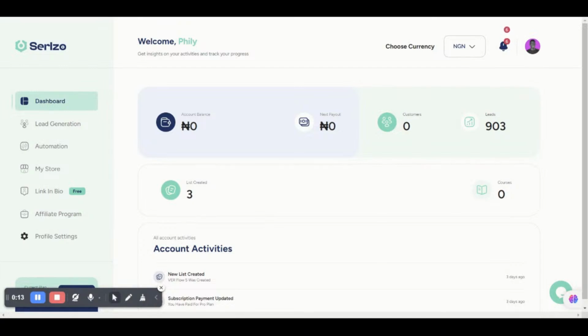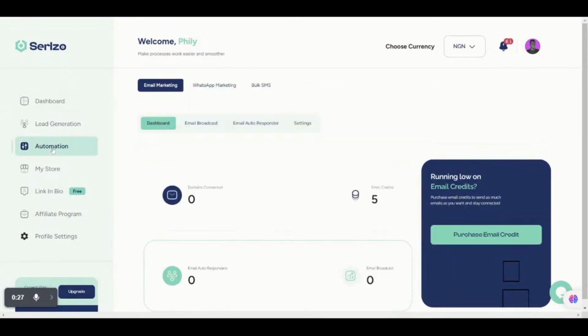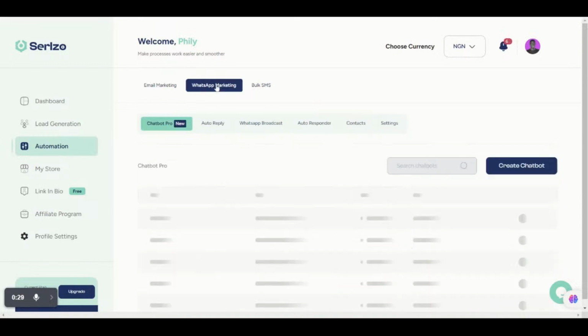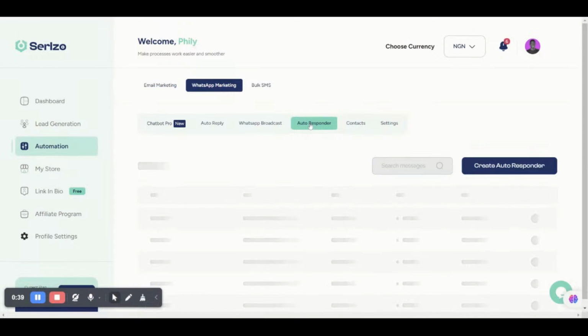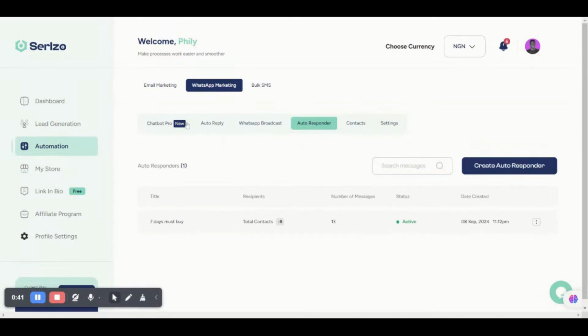Today we're going to be going through how to use the WhatsApp autoresponder. A lot of us have been complaining about that, so let's just break it down quickly. This is your dashboard. You quickly go to automation, go to WhatsApp marketing, and then go to autoresponder. Now there's a difference between autoresponder and chatbot.